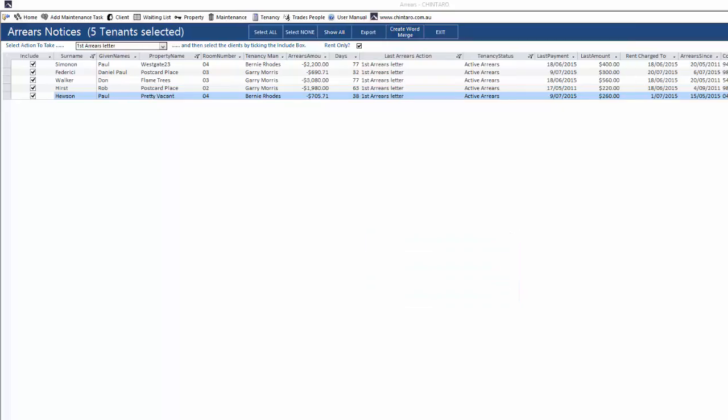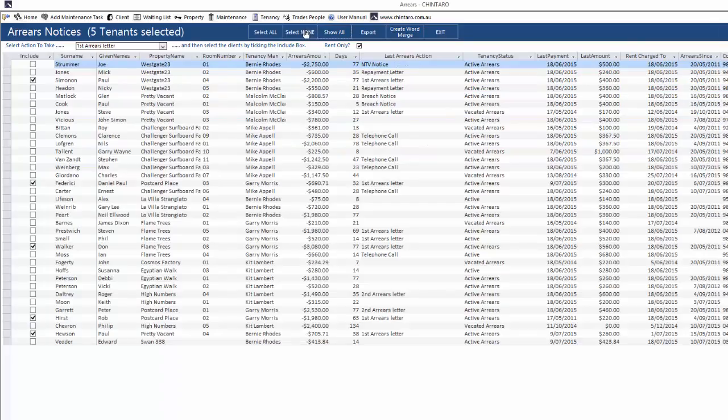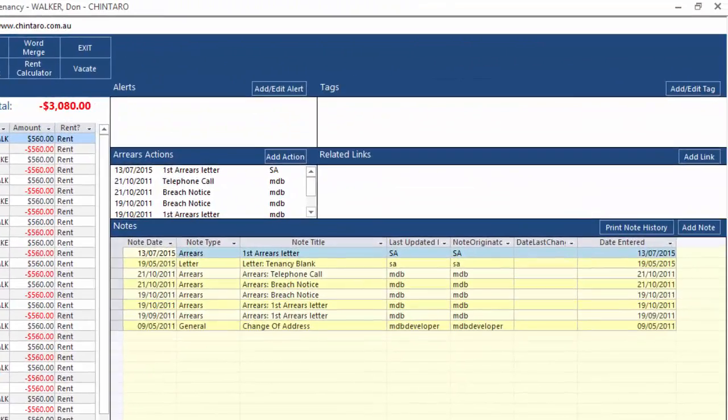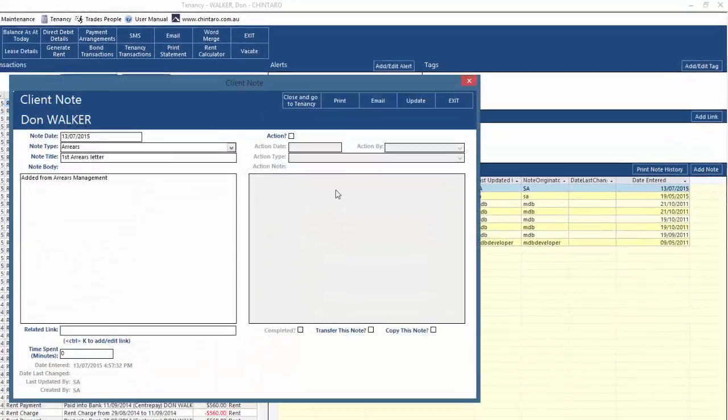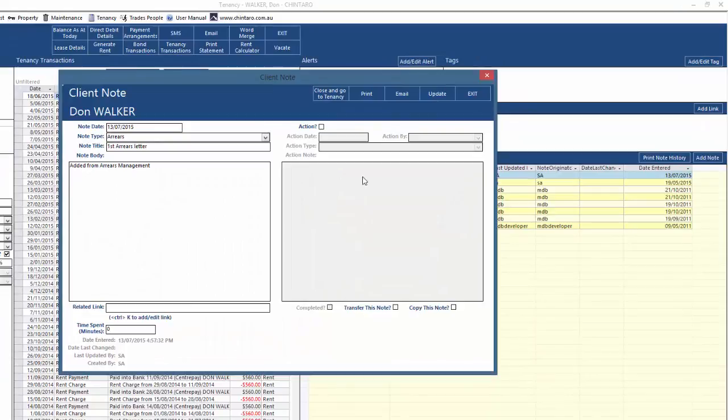Then, when we click Show All, we can see that CHINTARO has been updated with the last arrears action, and if we double click on a record, we can see that in the arrears action box we have a new arrears action in here. Today for an arrears letter, and previously we had a telephone call, and we can see that the note has been created on today's date. It was an arrears action, and we can see the details of that letter in the note.